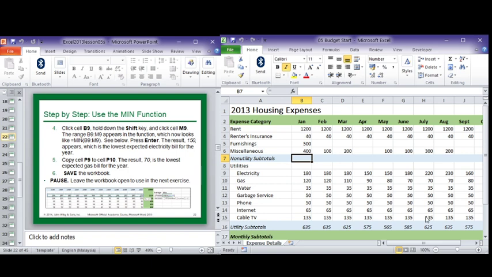So what we do, while clicking on cell B9, we press and hold the shift key. You can't see me pressing the shift key. You can use your arrow key or you can use your mouse to select M9. Now you notice up here in the formula bar it becomes MIN B9 to M9. So that is what we want. We press enter.